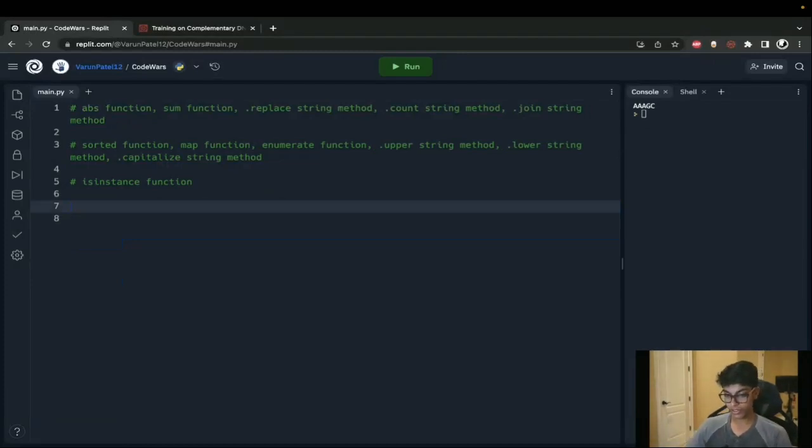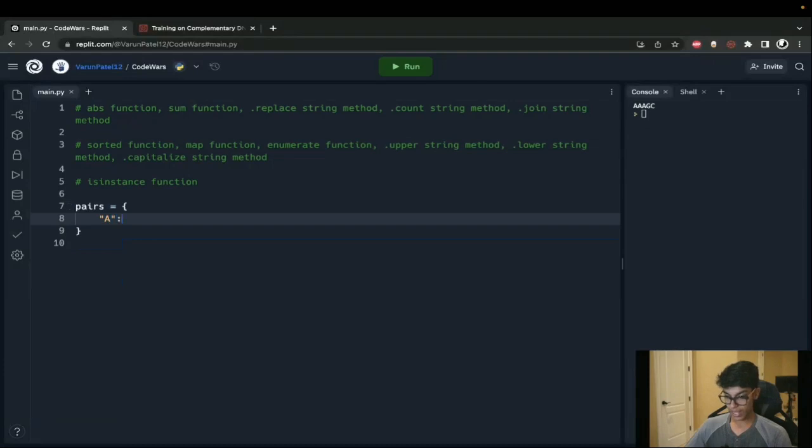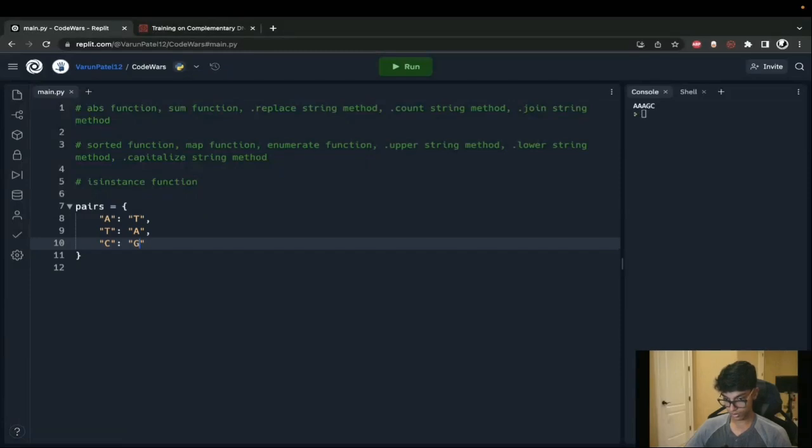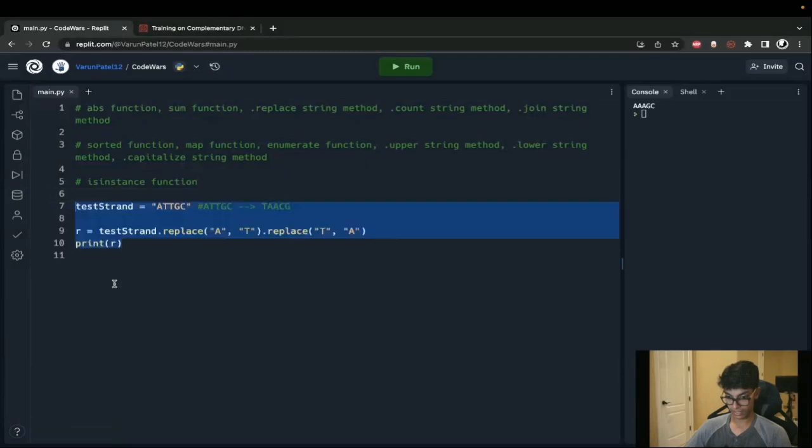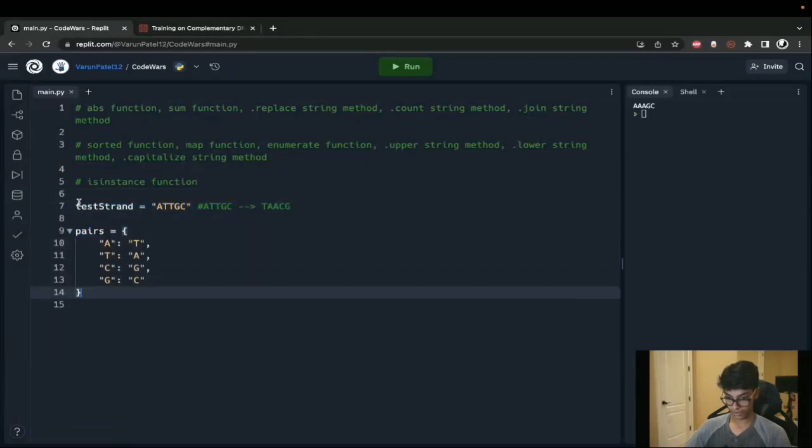So we'll call this DNA, or we'll just call this pairs, right? DNA pairs. So we know A goes to T, T goes to A, C goes to G, and G goes to C, like that. Pretty straightforward. Actually, let me copy this because I forgot to save the output. Yeah, there we go. We still have our test string.